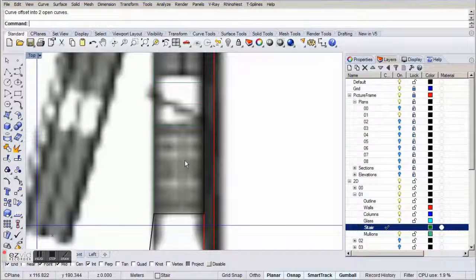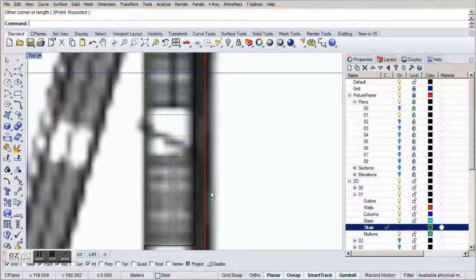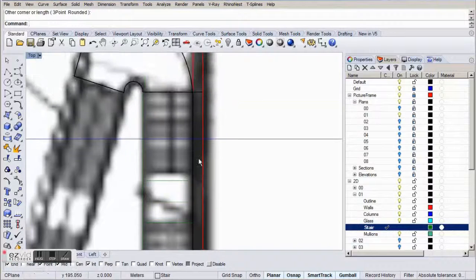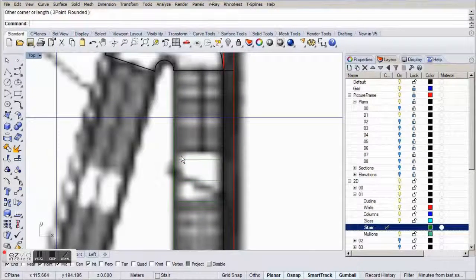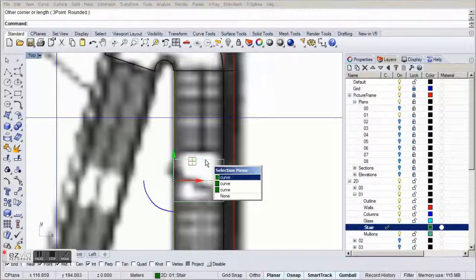Now to finish up, let's draw 3 rectangles. The one from the stairs and the one from the landing in the middle. So you can hit enter to repeat the last command. Let's delete the lines we're not going to be using anymore.